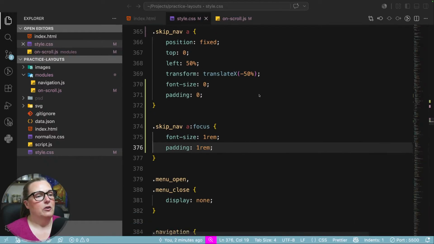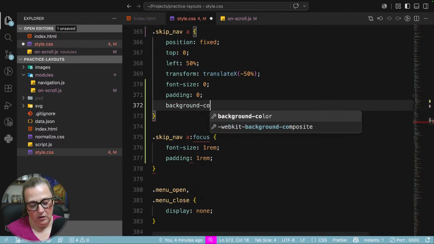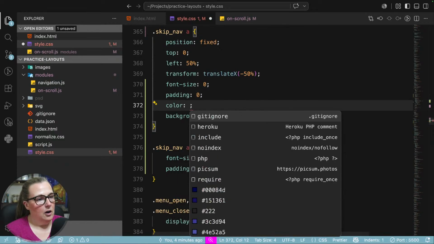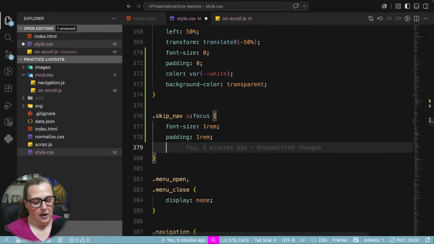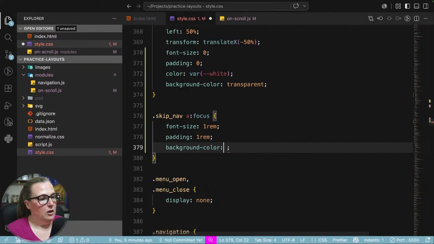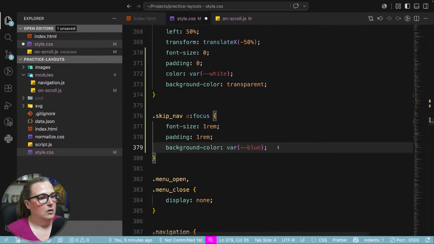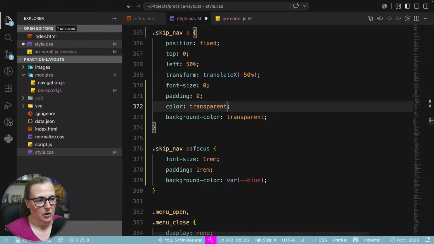So let's make sure that this has a background. So I'm going to say background color transparent, color white. And then here we'll say background color blue. Actually, I'm going to say transparent here too, even though it's like 0.